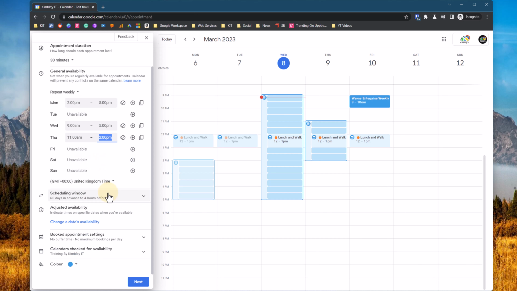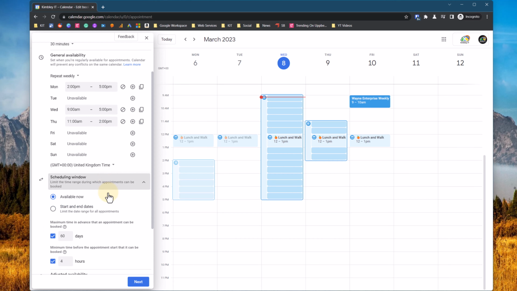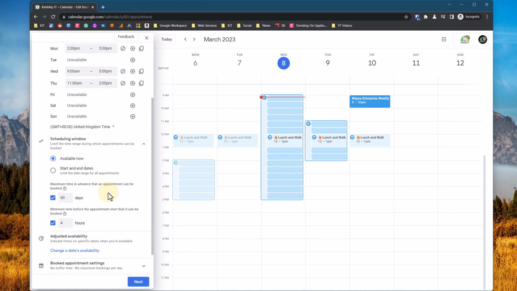Once you're happy with your schedule, all you need to do now is click scheduling window. So this is how long in advance people can book you. If you click on scheduling window, you can say available immediately, or you can put a start and end date. So if it's something specific, maybe you're having team reviews and that only happens during a certain period of time, you can put a start and end date for when people can book into this appointment that you're setting up.